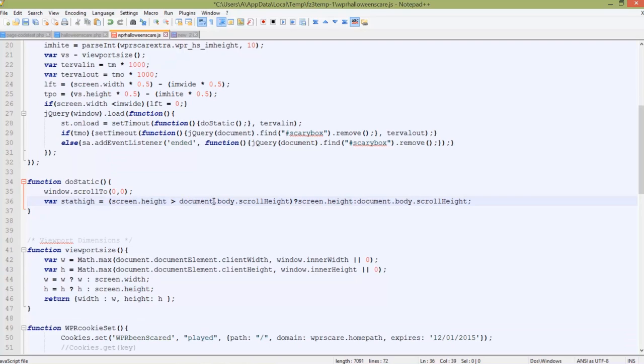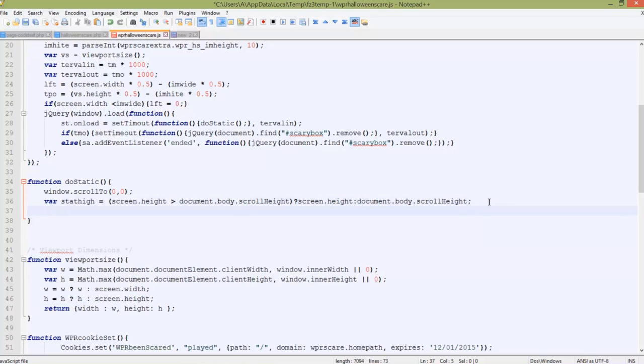So I'm going to test for the greater of the two, and actually I'm just going to test for this. If this is greater than this, then we use this. If not, we use this. That's all this is. This is a simple if-then statement. It's a shorthand for that. And this way we get the height of the document no matter what it is, whether it's scrolling or not, and we can make sure that we have the static overlaying the entire screen, which is what we want. We want it to look like a complete error, not something that we actually put there.